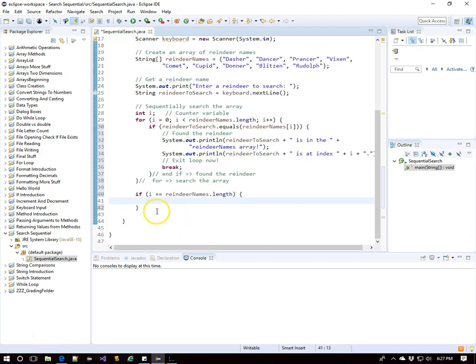That's why I had i declared as a variable outside the loop in this case, because I was going to have to check once I was done looping through the entire array to see if we found the reindeer or not. So if i equaled reindeerNames.length, that means it got all the way to 9, and the indexes were only from 0 to 8. That means we didn't find the reindeer.